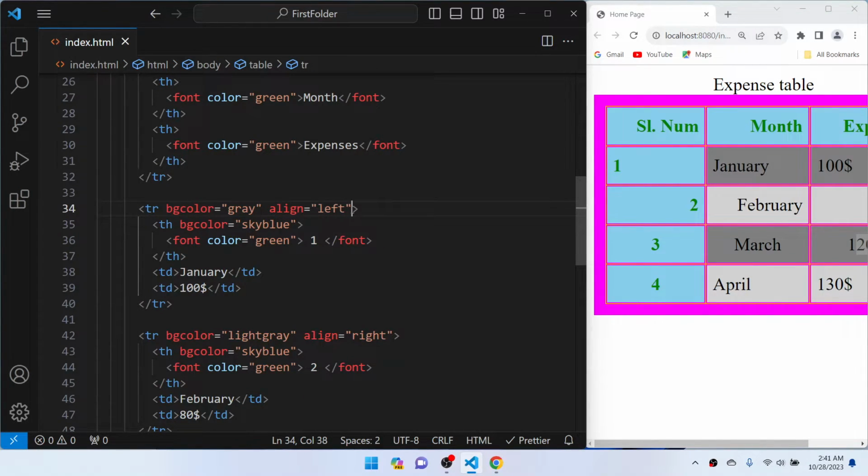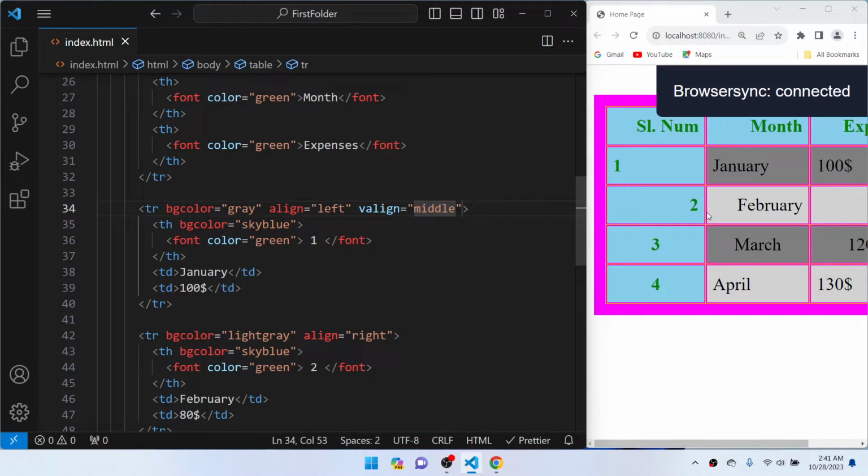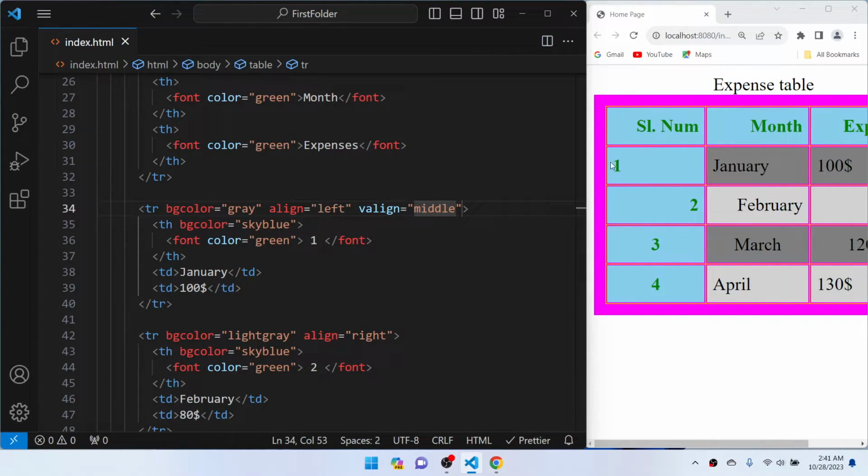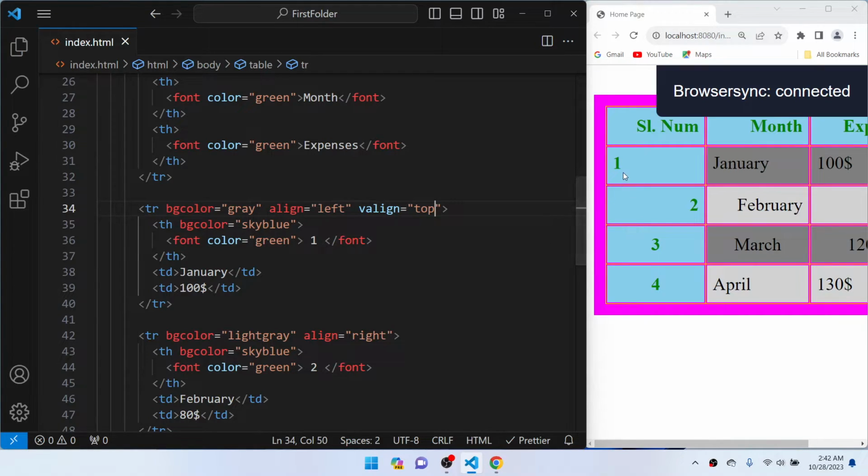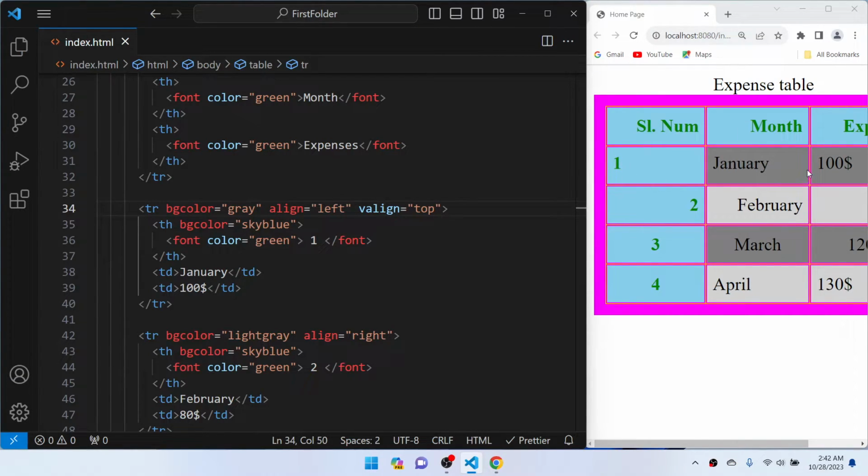Let me go to the second table row, which has the serial number 1. After the align attribute, we can write the v-align attribute. V-align means vertical alignment, and set the value middle. Save the file. You can see in the second table row there is no change, because this v-align attribute has the default value set to middle. And if I change this to top, look carefully. When I save the file, you can see this one, this January and this $100 text moved to the top.